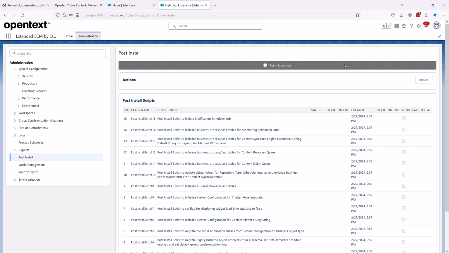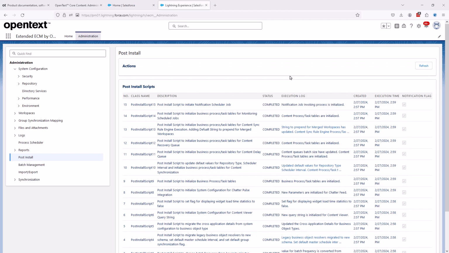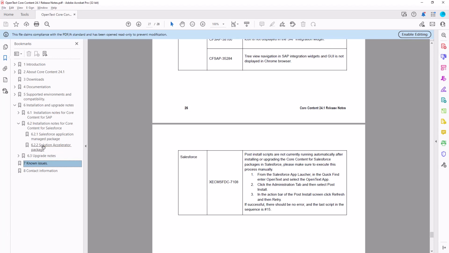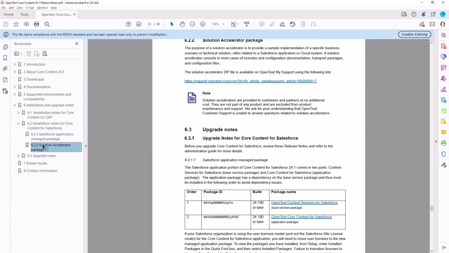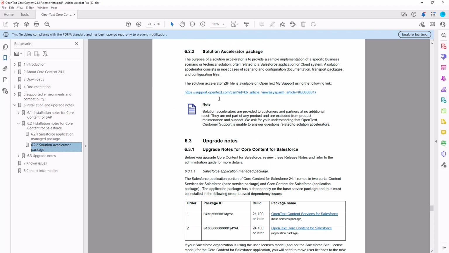It's going to take a couple moments and we'll be back. All right, so we're back, and this was about a minute or so for all these post-installation scripts to execute. Okay, next will be the solution accelerator. In order to get this started, we'll go back to the release notes and section 6.2, solution accelerator packages.